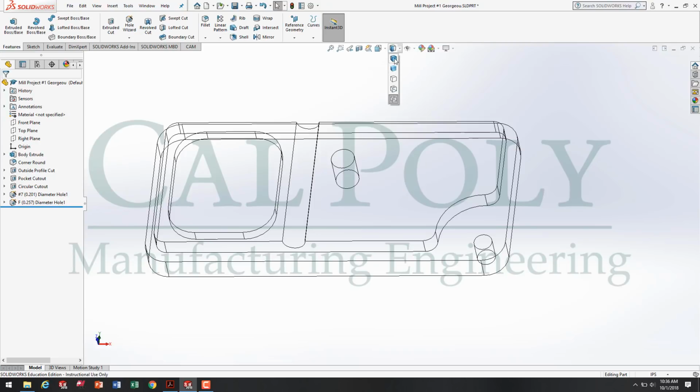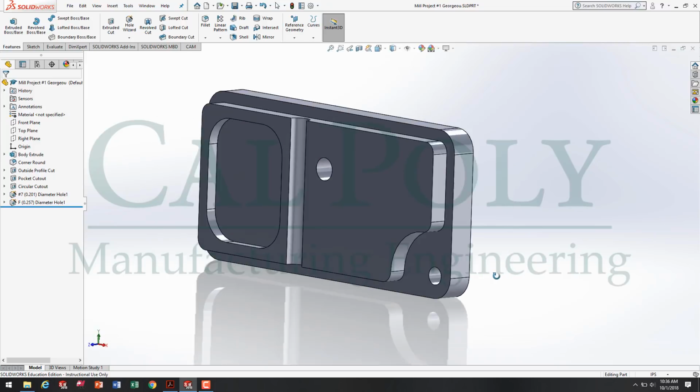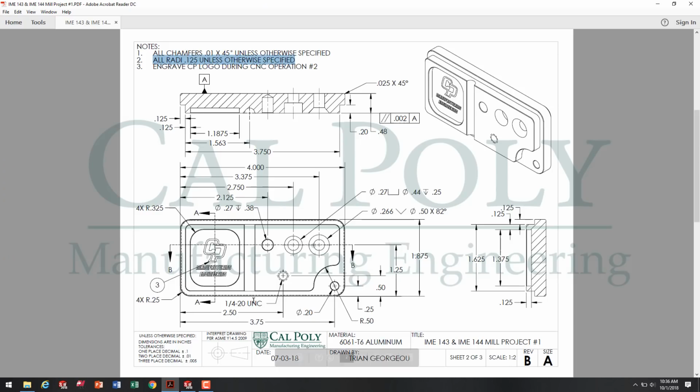Now we're going to learn how to create a counterbore hole. Going back to our drawing, we see that this is our counterbore hole. It's 2.75 from the edge, 1.25 from the bottom, and the counterbore's diameter is 0.44, 0.25 deep. The through hole value always comes first in your hole callout. So it's 0.27, an F-size through hole. The counterbore is 0.44 in diameter, 0.25 deep. You'll see right here's our counterbore hole in this section view.